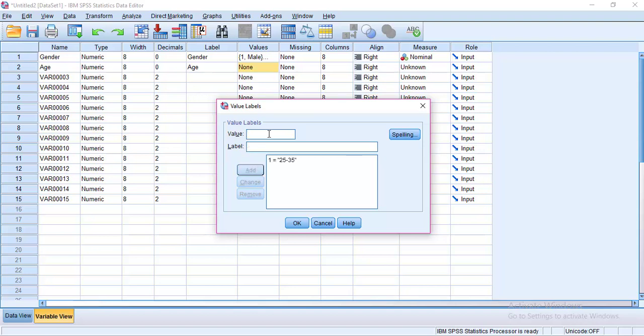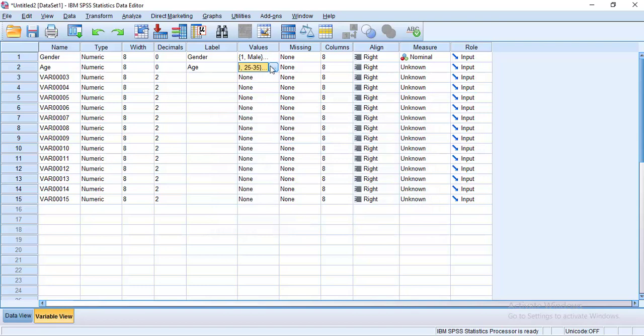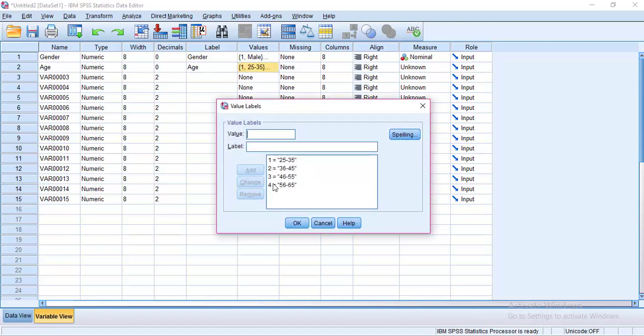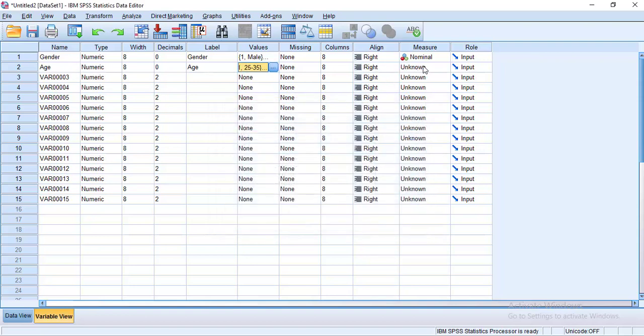Because I have developed it myself, I remember it. Then 36 to 45 is 2, 3 represents 46 to 55, and 4 represents 56 to 65. Add it from here and then click OK. Like I told you, SPSS now knows what these 1, 2, 3, 4 stand for in the age column. Let's move to the next one. Here again, because this is categorical, we will select nominal. Let's move to the next one.